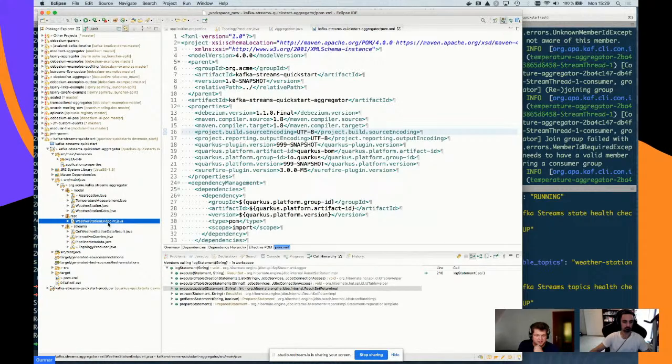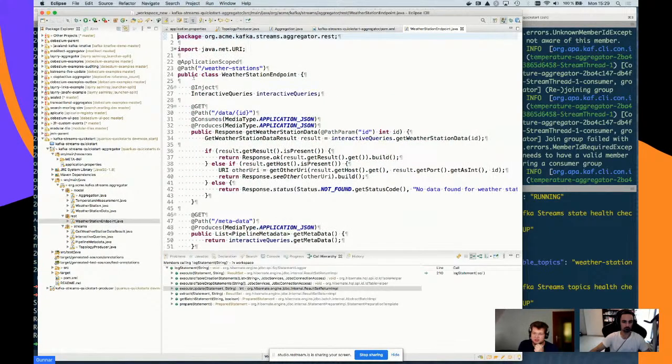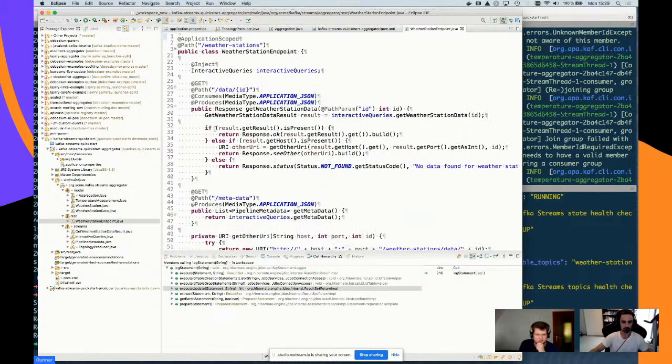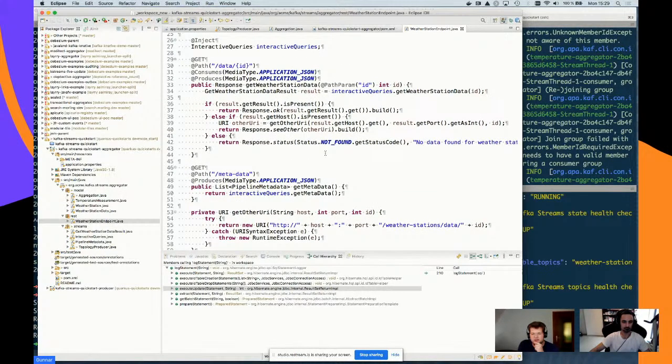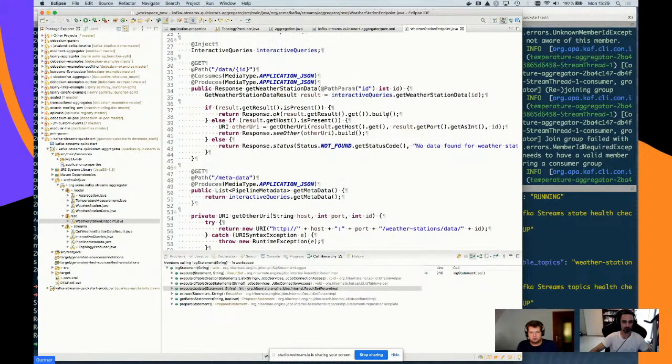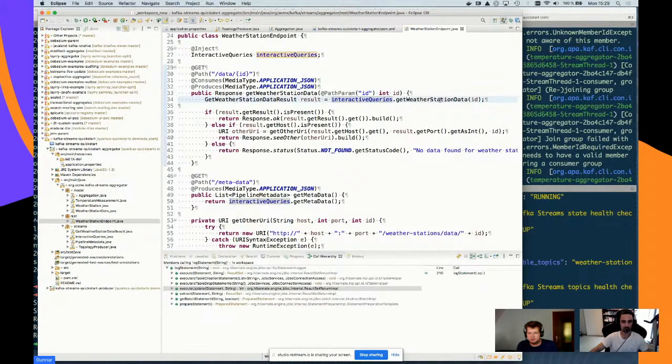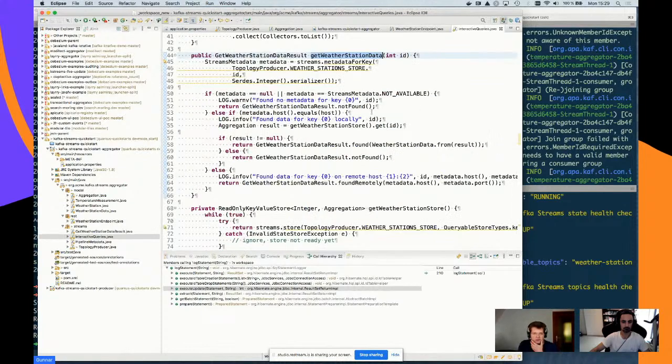So I have this weather station endpoint, and this is now using the JAX-RS REST API. Could equally well use Vert.x. Maybe I should even have used Vert.x here. It would have been maybe a bit more efficient even. But really, this is quite easy because I'm just going to this interactive queries object here. This is something I have defined, so let's take a look into that one to see what's happening there. All I need to do is go to my weather station state store, get the data out of it, and convert it into JSON.